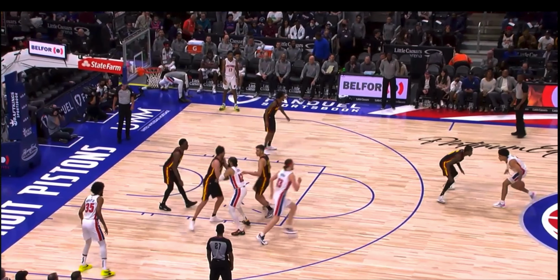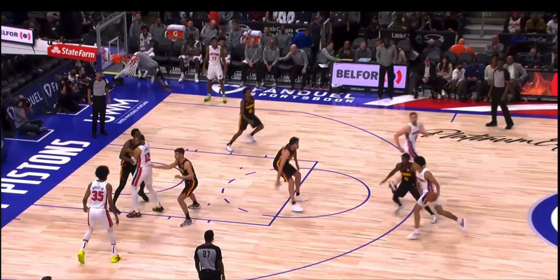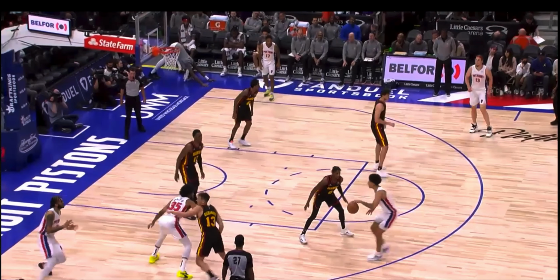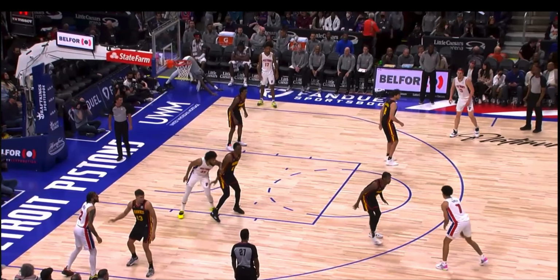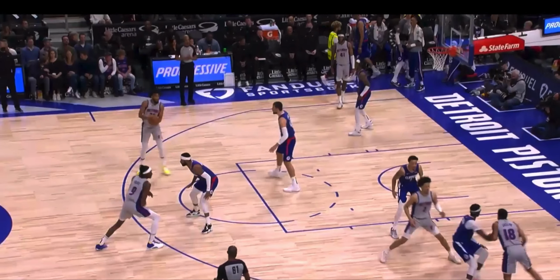So here we're going to see the ghost with the corner pin down. We saw this in the after timeout. So Kelly Olynyk, we get the screen from Livers for KO. He's going to ghost right there. And then Marvin Bagley is going to corner pin down for Isaiah Livers. Doesn't get anything, but that's another action now that they're running sideline out of bounds that we saw after timeouts and to start quarters. This may be my favorite one.